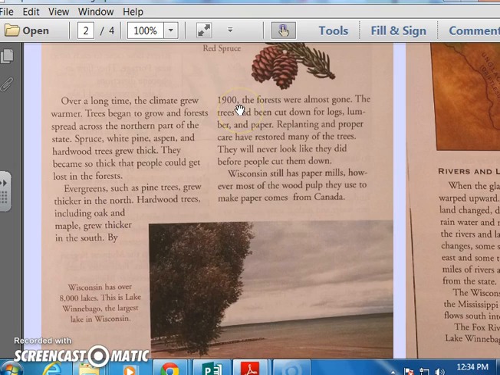By 1900, the forests were almost gone. The trees had been cut down for logs, lumber, and paper. Replanting and proper care have restored many of the trees. They will never look like they did before people cut them down. Wisconsin still has paper mills. However, most of the wood pulp they use to make paper comes from Canada.